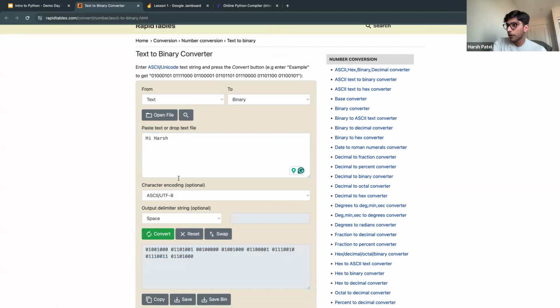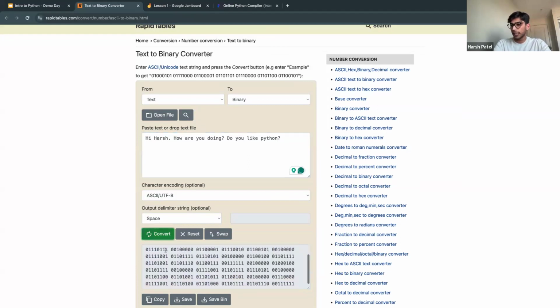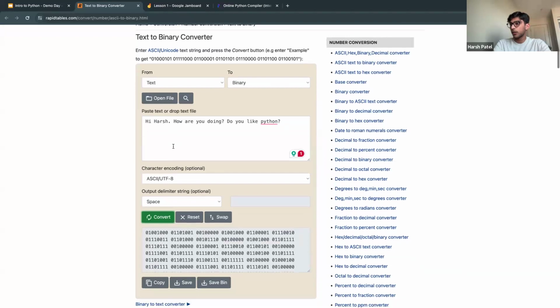Now imagine if you want to write a longer sentence, a long paragraph, like hi Hirsch, how are you doing? Do you like Python or something? It will just get longer and longer. Look at this. We just wrote two or three quick sentences and we already have tons and tons of zeros and ones. So this is why we have programming languages.